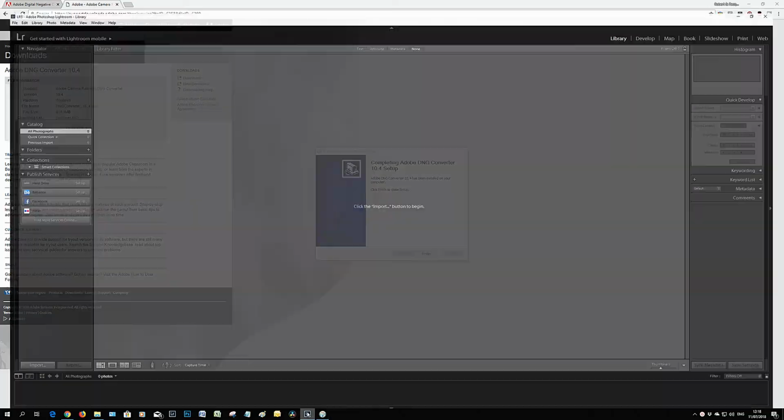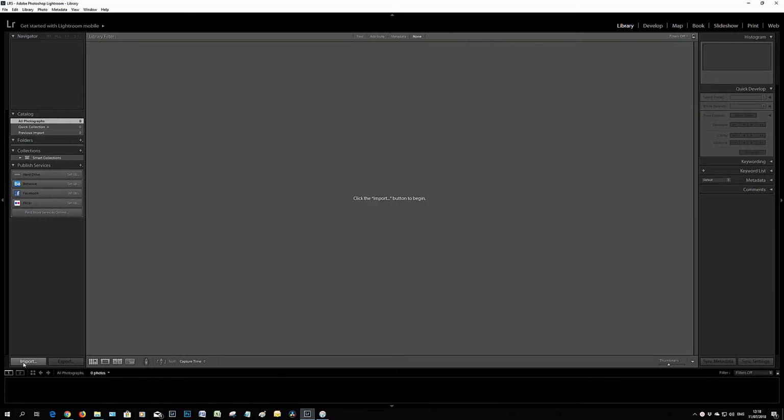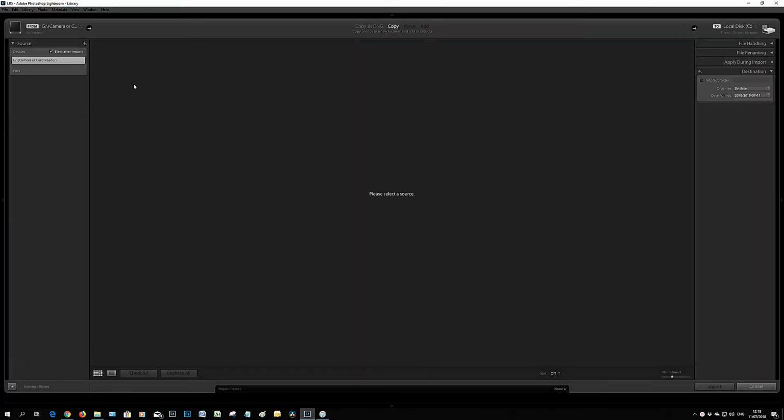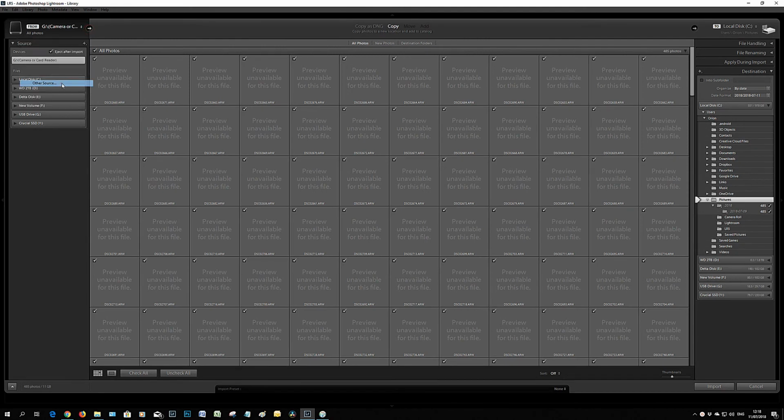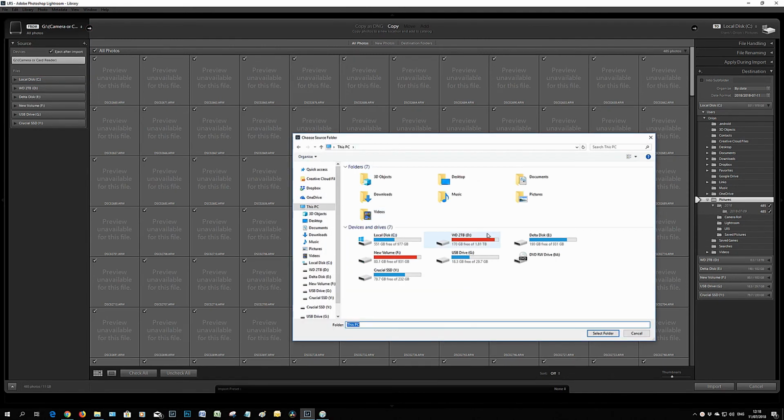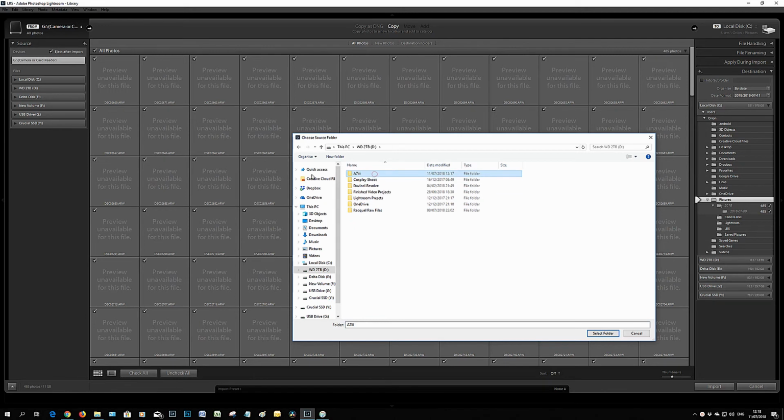Then press the Import button on the bottom left-hand side of the screen. You'll have to navigate to the folder you created earlier, then hit the Import button on the right-hand side, and now you have your RAW files in Lightroom 5.7.1.